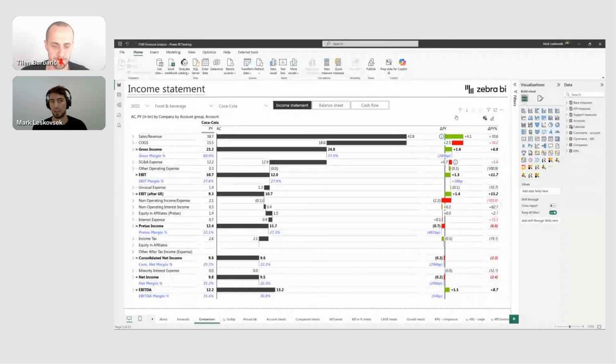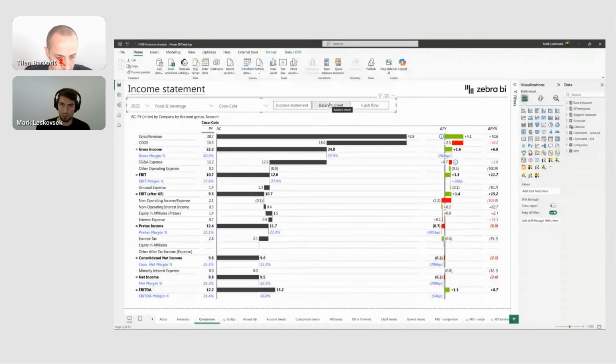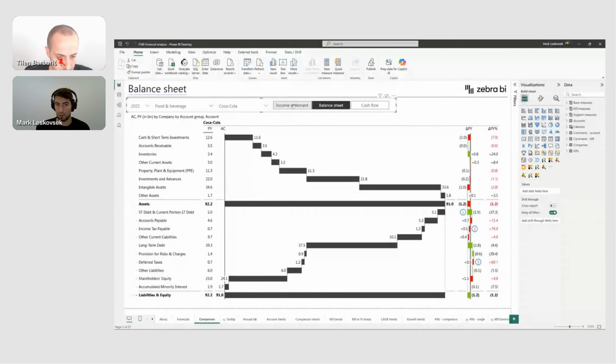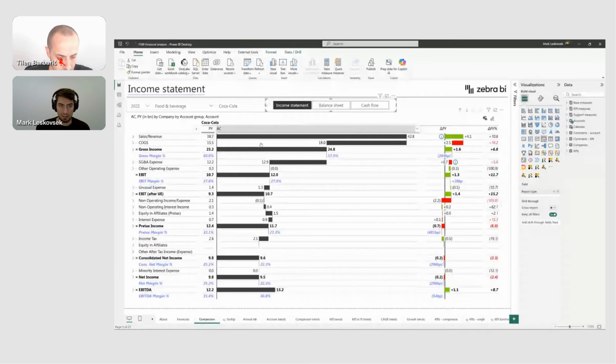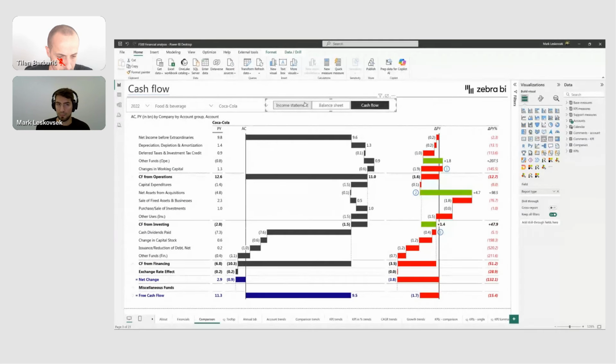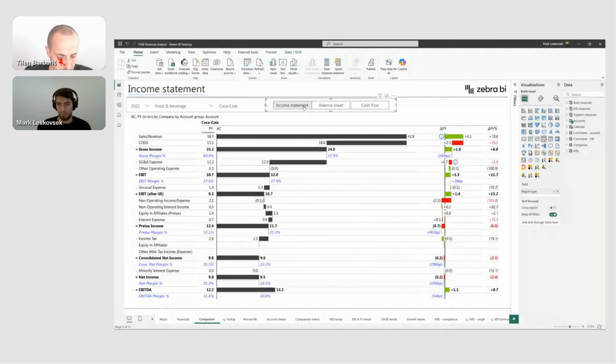So this would be a typical financial benchmarking example, right? So we have several financial statements built into one same visualization, and this would be our starting point. We have typical income statement examples, balance sheet, cash flow, and so on. And we can incorporate multiple elements and multiple displays into the same visualization, right?